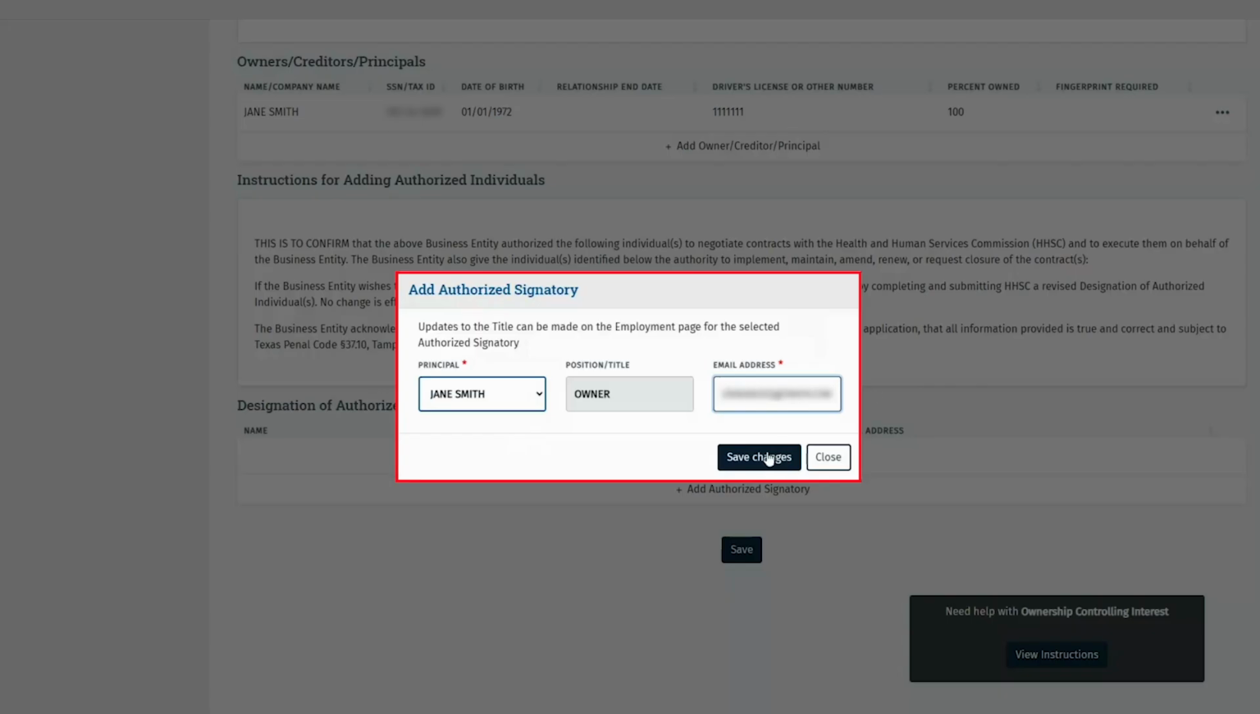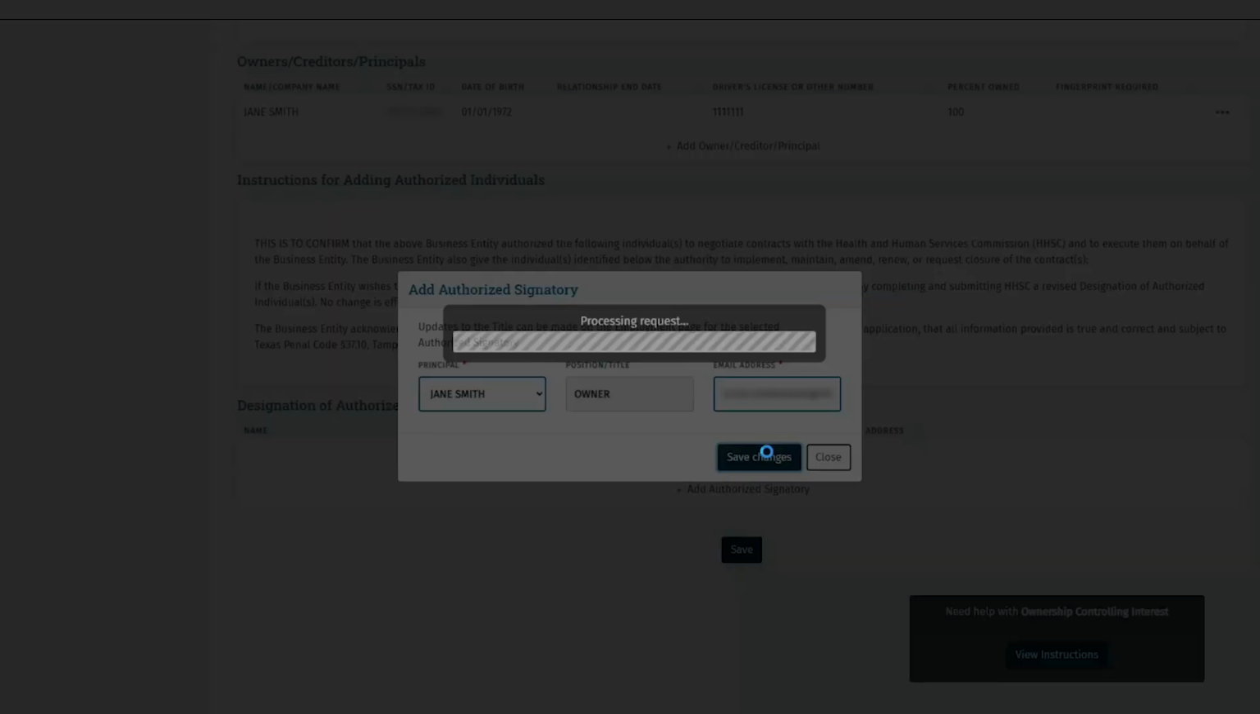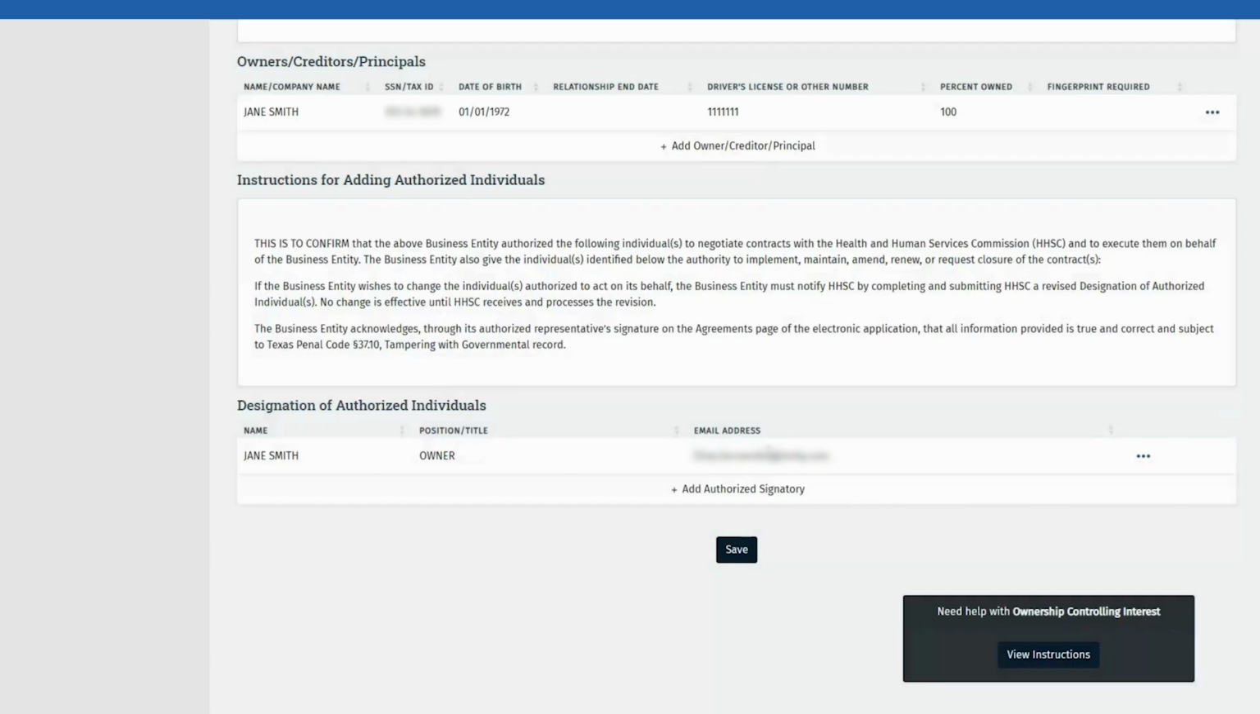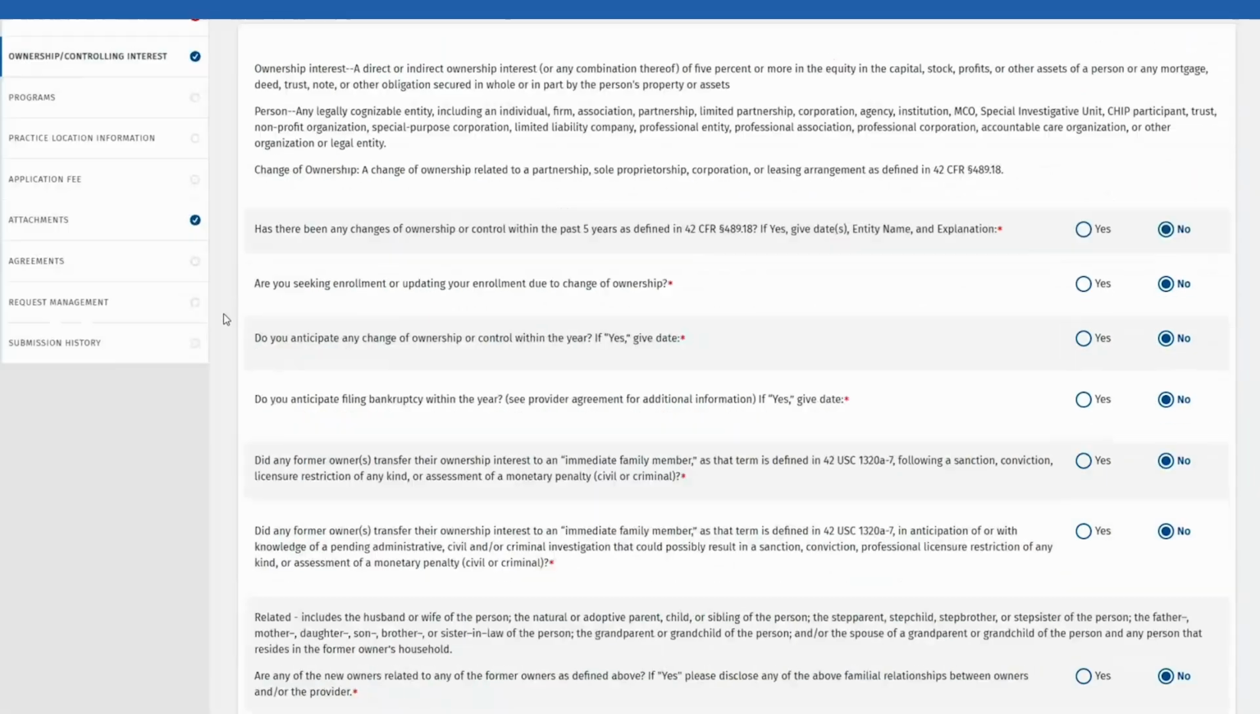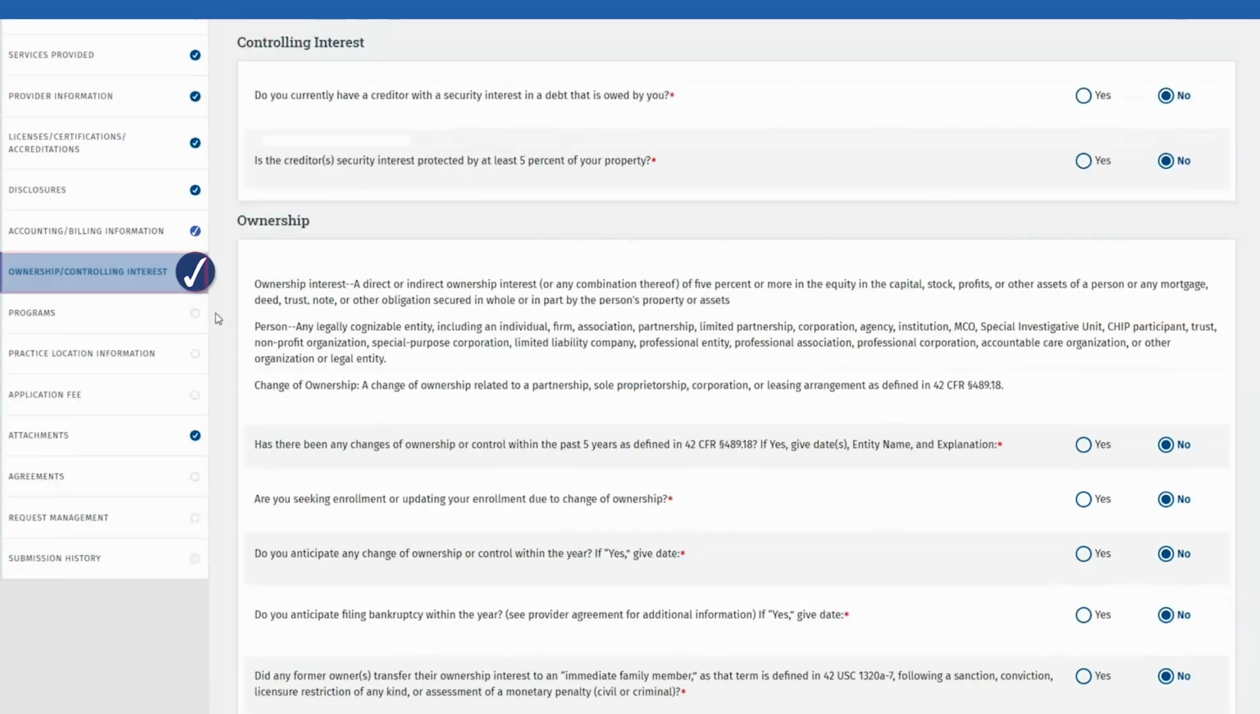The Authorized Signatory will need to be the one to sign both the HHSC, Health and Human Services Commission Agreement, and the EFT Agreement if you have decided to participate in this. After adding an authorized signatory, click Save on the bottom to complete the Ownership Controlling Interest tab. A blue check circle should now be reflected on this tab. Now let us navigate to the Programs tab on the left.